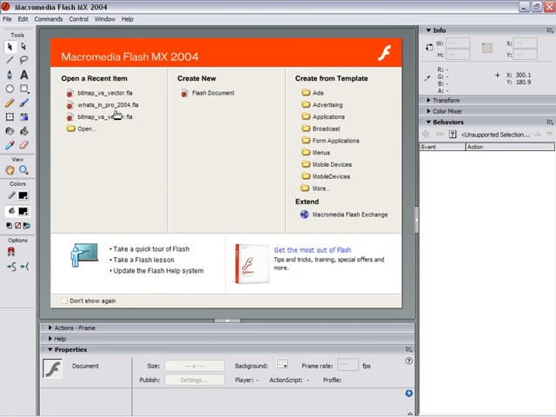I can choose to open any recent files that I've opened, or I can even click on this Open button to have Flash open a file for me. I can create a new Flash document by clicking on this button, or I can even create a document from a template. They're all organized by topic here. It's also nicely given me links to the Macromedia Flash Exchange, where I can download more add-ons for Flash, or it gives me a few more links to some commonly helpful topics down here at the bottom. If I don't want to see this Start page again, I can also click on Don't Show Again, and next time I launch Flash, this Start page won't be displayed.